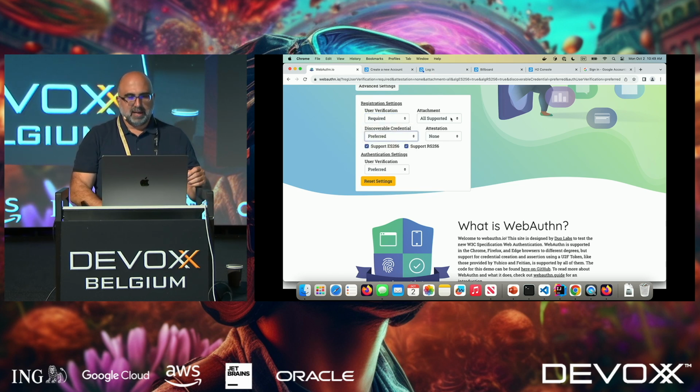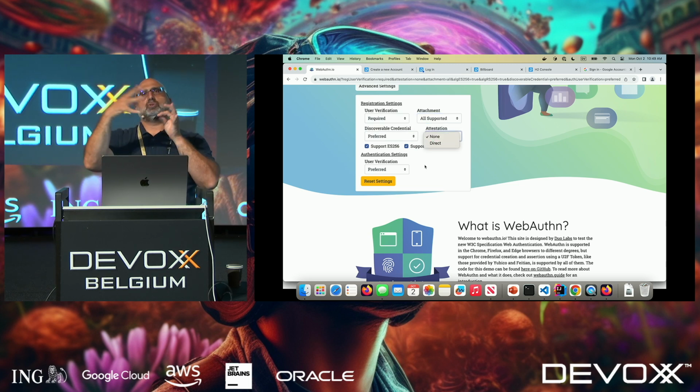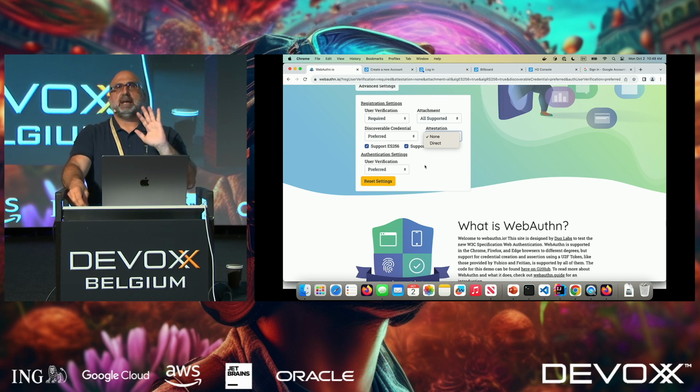So there's a variety of things that you can add here to kind of control that. You'll have to look at the spec to get the details.